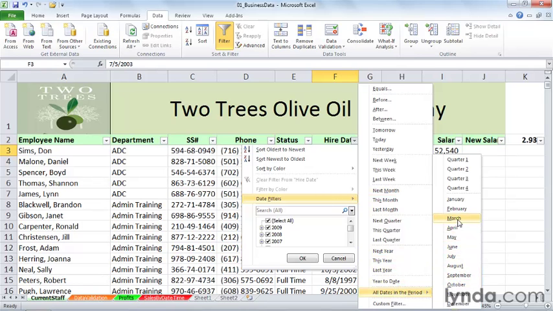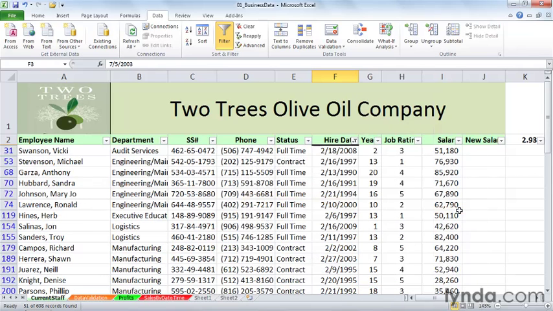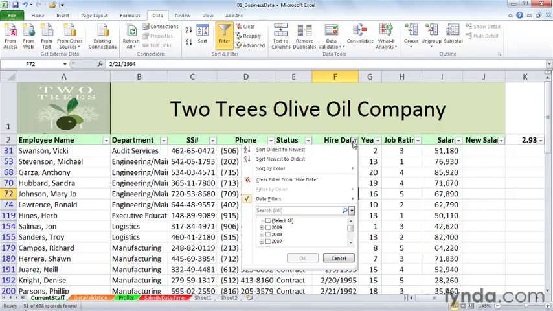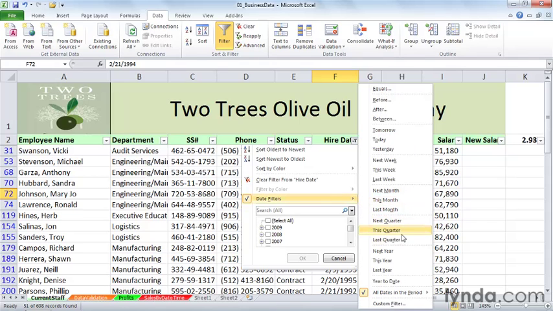Now, with hire dates, I'm not so sure we'd want to do this very often, but if you did want to come up with a list, for example, of birthdays and pick one of these, we'd only get the people from, for example, February, those hired in February. So it's pretty easy to use and much of the time self-explanatory. Great date filters there.